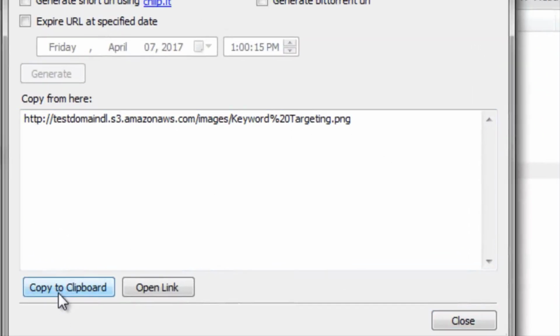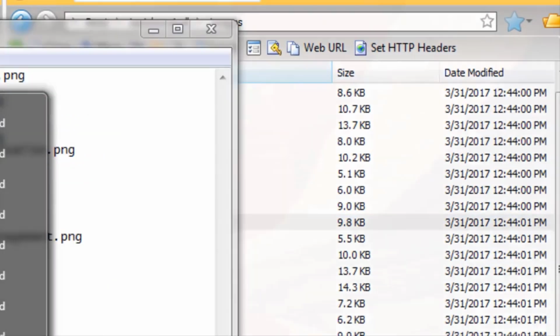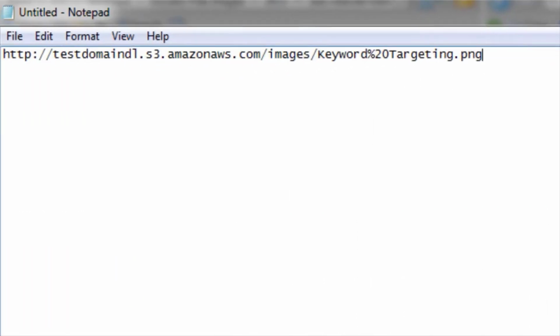Now, another thing I can do is of course select the individual URL, click on web URL, and then copy to clipboard. Or I can open the link right here. But as you know, with the access policy that we created in the previous videos, this will not work because it'll only work if it detects that it is coming from a specific website. So I'm going to copy this to the clipboard. I'm going to go over here and I can just paste it here. And that's as simple and easy as it gets.